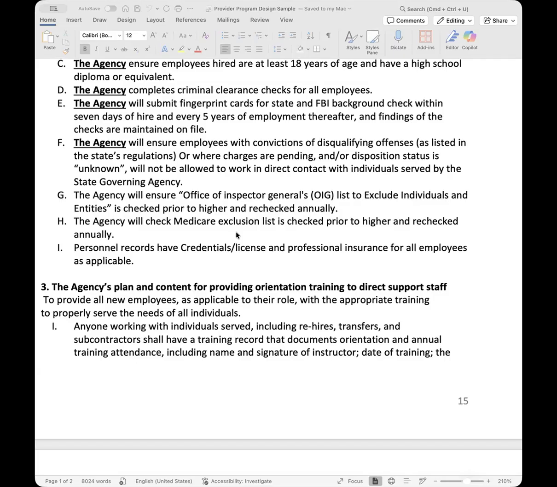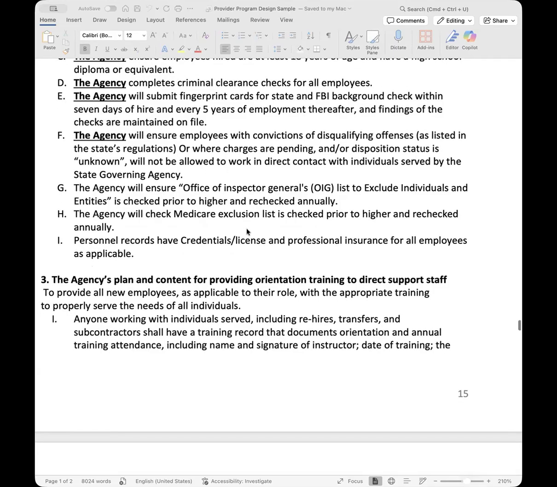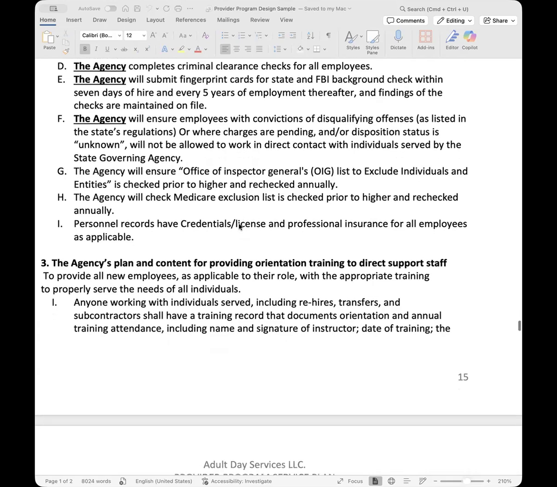These are checked upon hire and they're checked annually thereafter. So not every 5 years for the Medicaid and OIG. Every year they're rechecked.